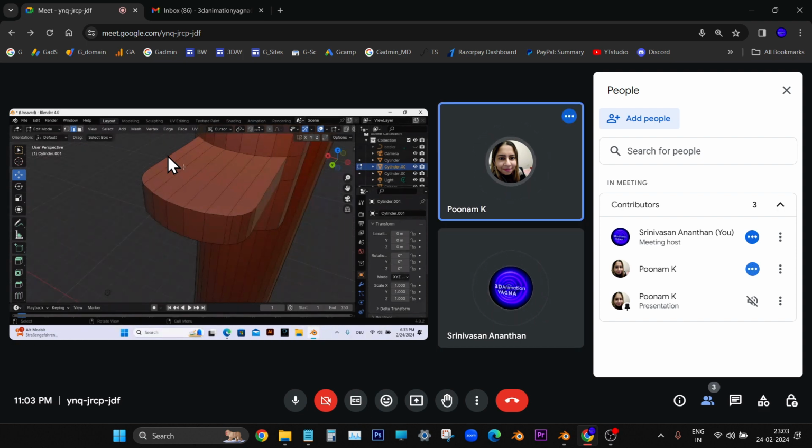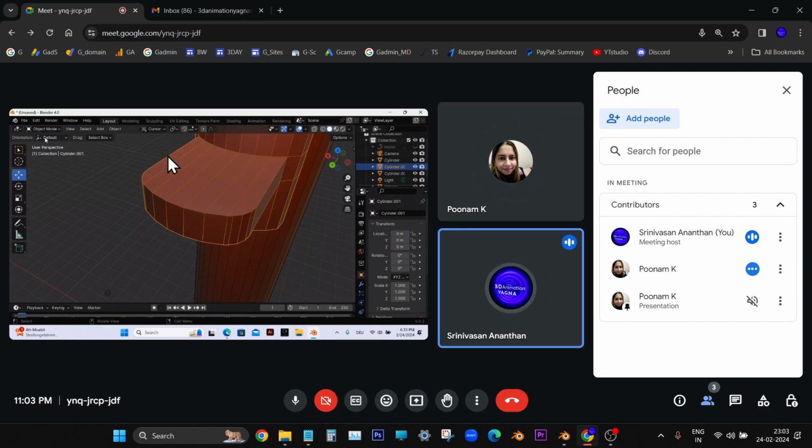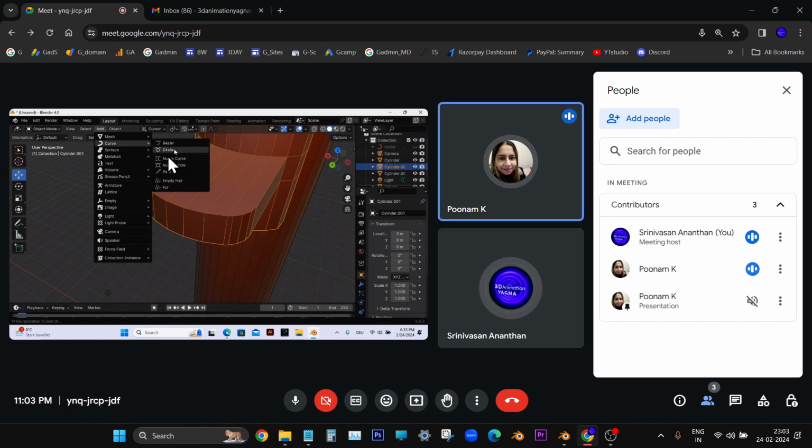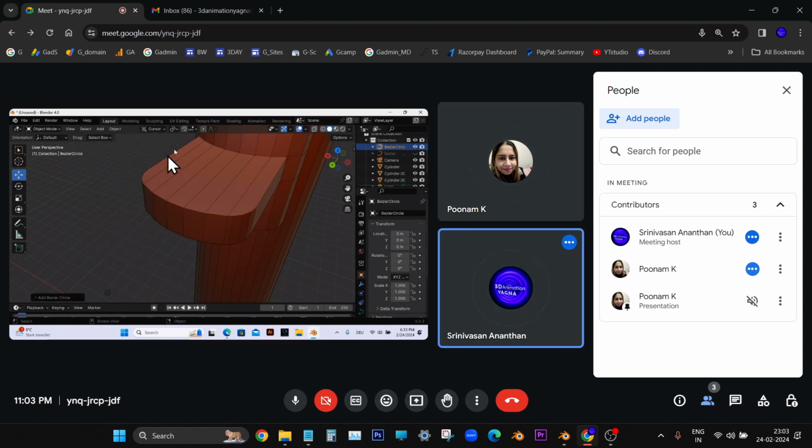Go to object mode. Now we are going to take a circle. Add, add curve, circle. Bezier circle only we want, because we are going to make a hole. Same thing what we did, like knife projection. Using the knife projection method only we are going to make the hole. Now you have created the circle.